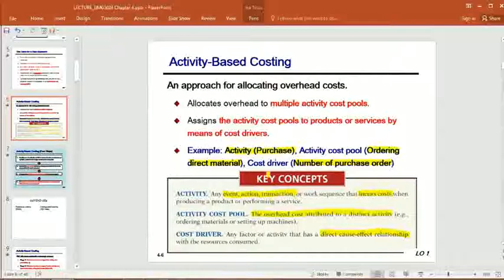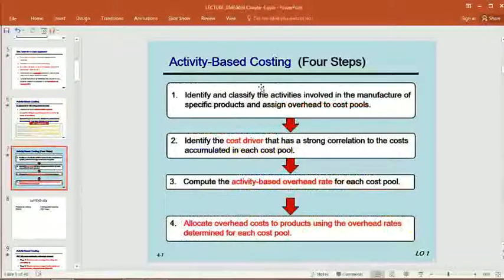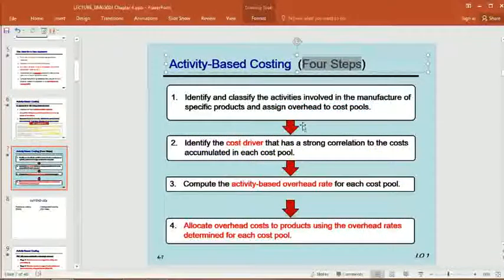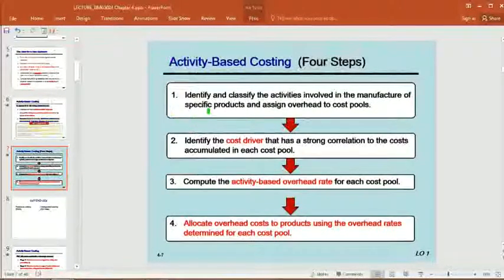Okay, so let's look at the steps, class. Under activity-based costing, we have a total of 4 steps. Let's go through the steps together. Step number 1, identify and classify the activities involved in the manufacture of a specific product, and you need to assign overhead to the cost pool. Step 1 will normally be provided in your question. Step 2, identify the cost driver. This one also will be provided in your question. They will give you the cost pool, the cost driver, and the amount of overhead.